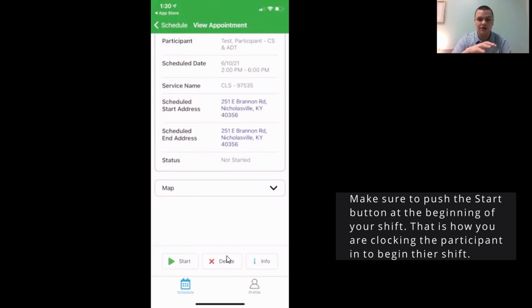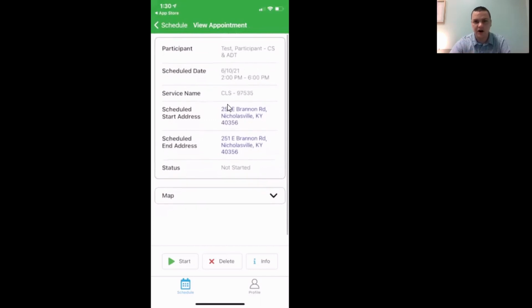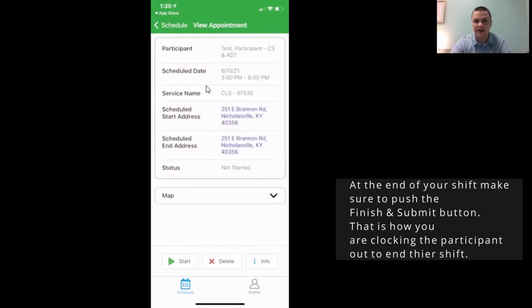Once you finish up your shift, you'll need to click finish and submit. That way it goes on record in time. Remember, the times that are up here are not the recorded times that are going to be in the note. It is when you actually hit start and actually hit finish. So make sure that you're doing that at the very beginning and the very end of your shift.